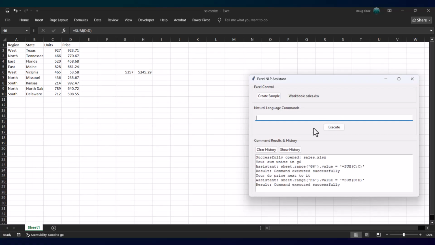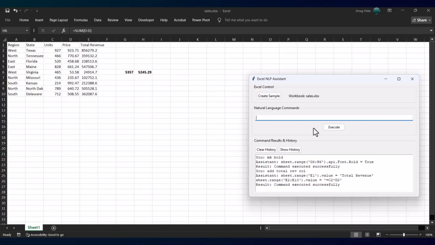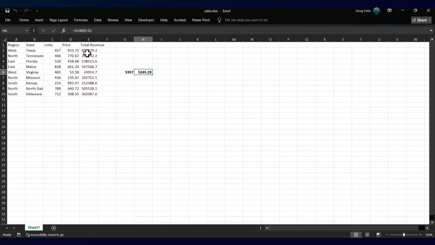And then I can say something like make bold, and it makes those bold. And then I can say something like add total revenue, and I'm just going to type in REV, and I'm going to say col. See what it does. And there's the total revenue, and it should take the C3 times D3, so it multiplied the pieces correctly, and it did it all the way down for all the rows in the sheet.